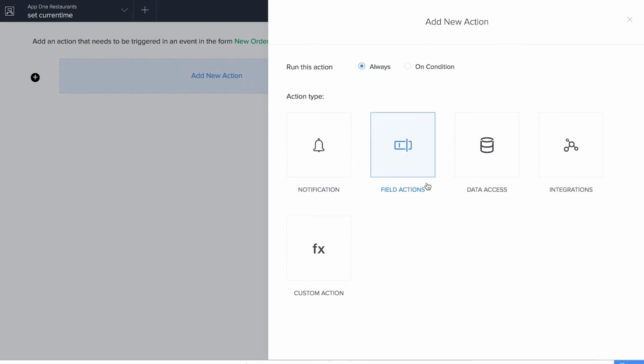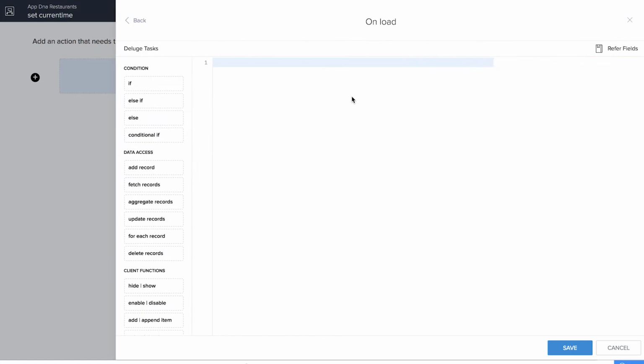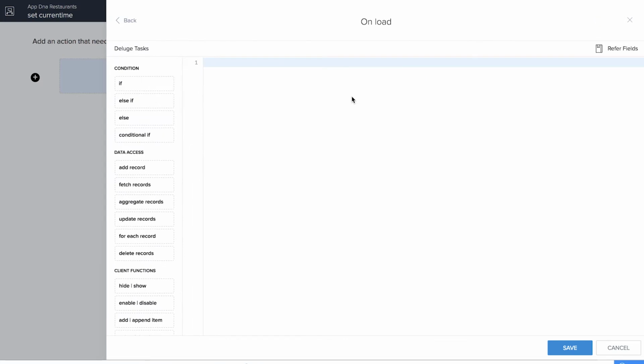So this is add a new action on custom action. So when the form loads, I want the order time to be set to the current time. So I'm going to use this drag and drop Deluge workflow builder. So what I want is input.order_time equals zoho.currentTime. This is the default command that sets the time to the current time.